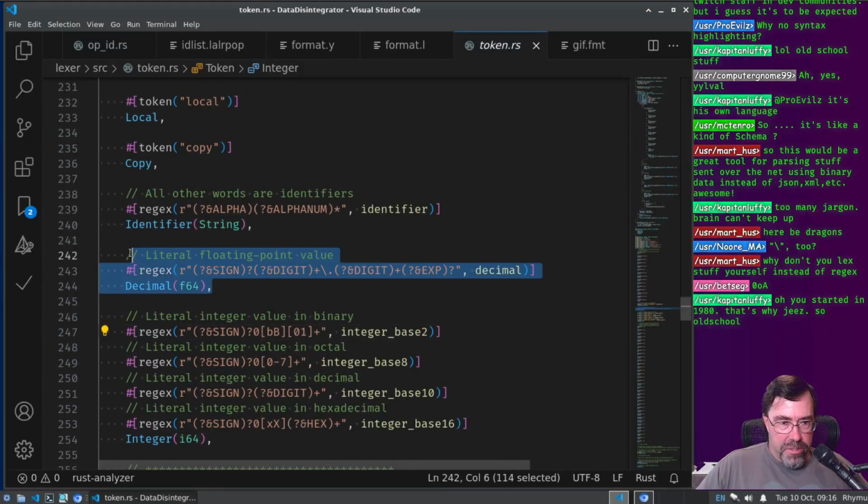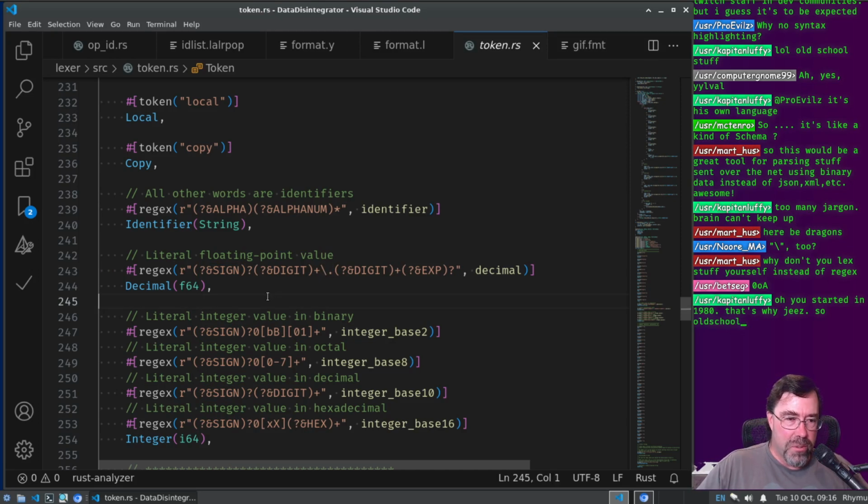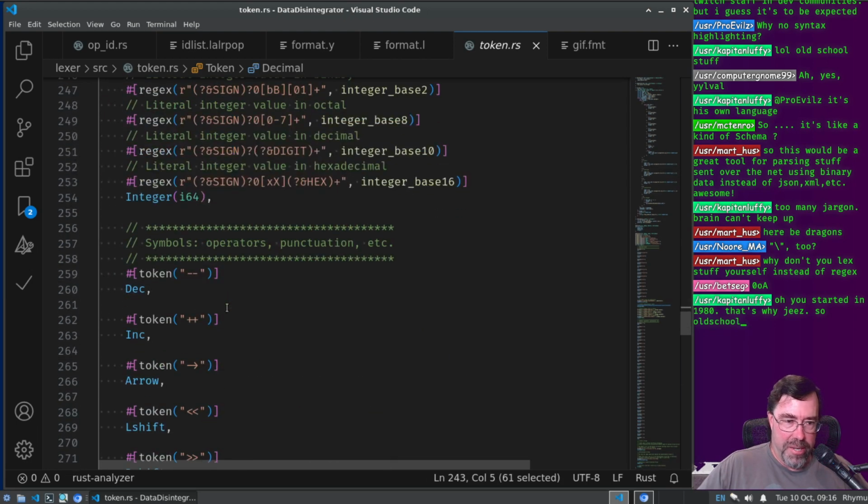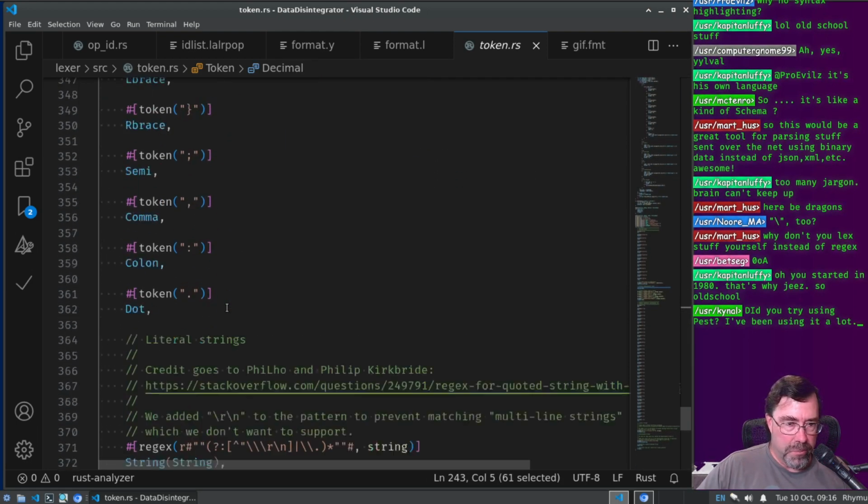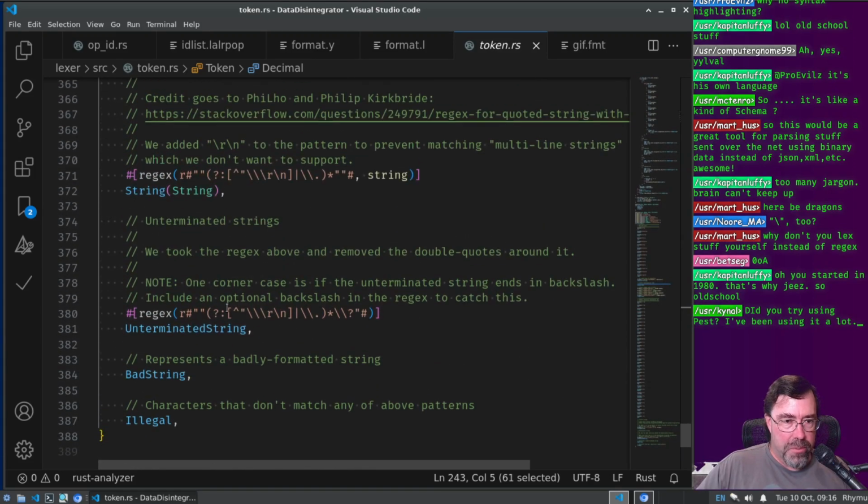Floating point literals are interesting because you might have an exponent, you might have a sign, you definitely have a dot in there somewhere. So anyway, the Lexer is pretty sweet with logos because we're just annotating our data structure with regular expressions, and it does the rest. It's super cool. The hardest part was to figure out the regular expressions.